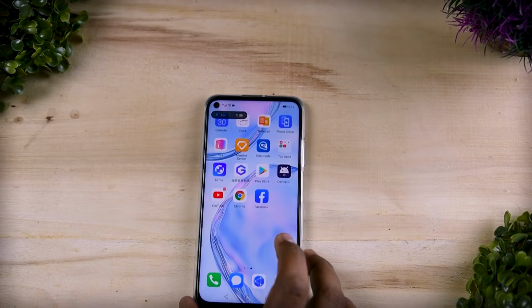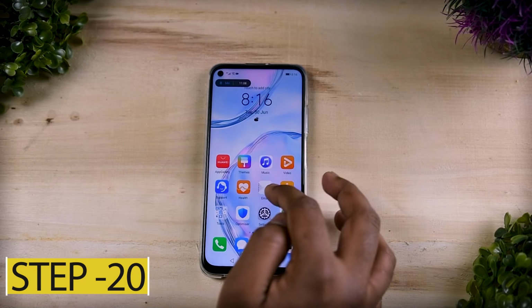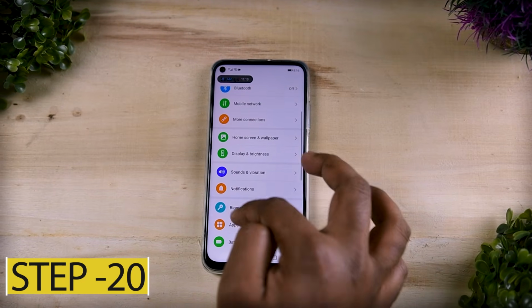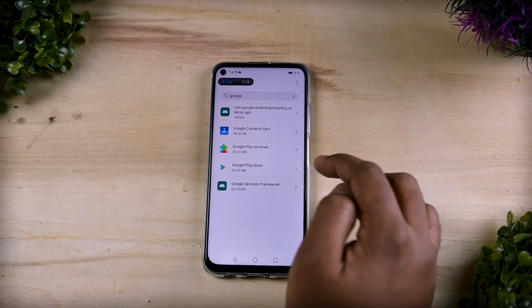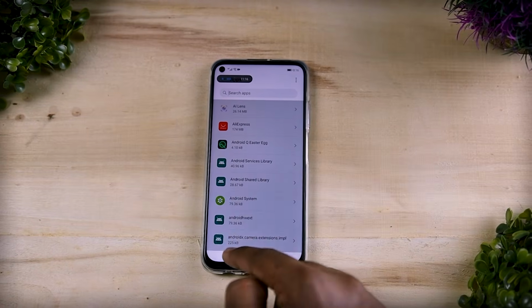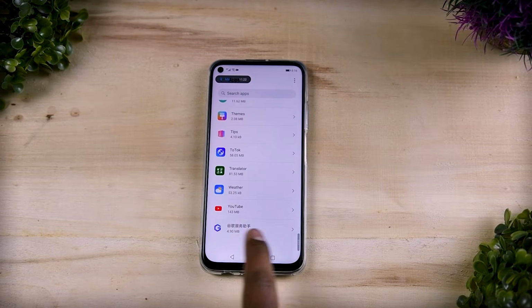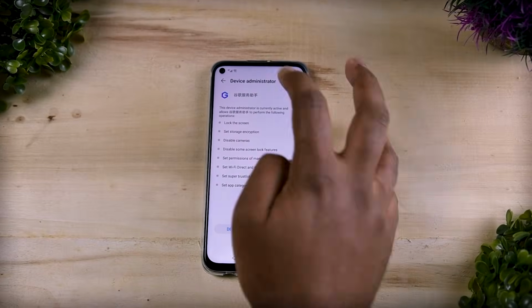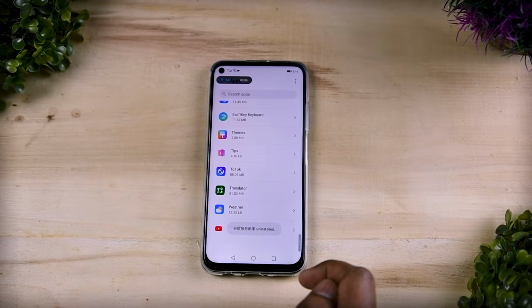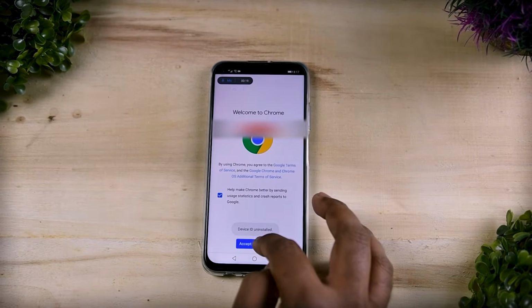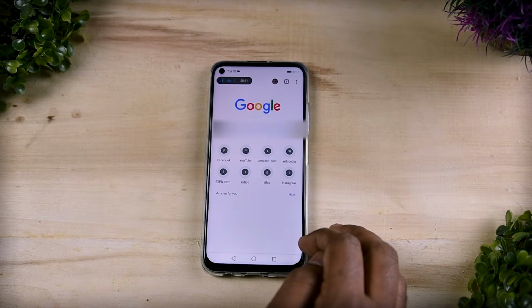Okay, the final step. Step number 20. Now go to the Settings, Apps and select Purple G app and uninstall that. Now you enjoy the Google services on your device.